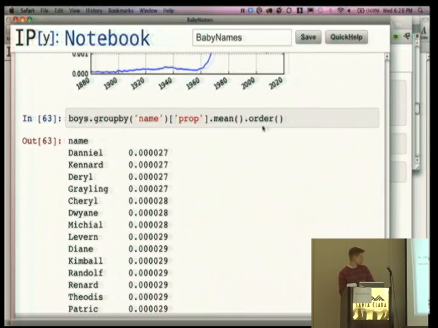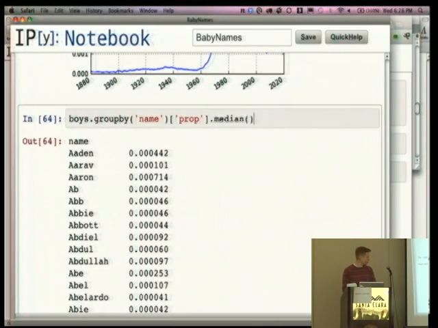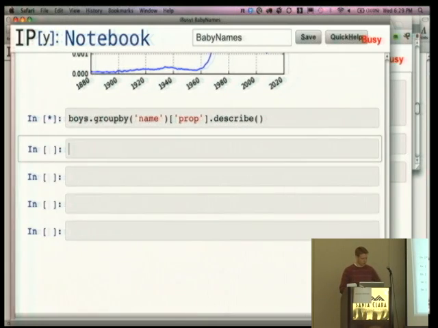And so the idea is, you group, you select a column, you apply an aggregation operation here, .mean, and then we can call a method like order, which is a series method that orders by values. Now there are other methods you could call. You could call median, or suppose you wanted to get a set of summary statistics for each name. Series has a method called describe.